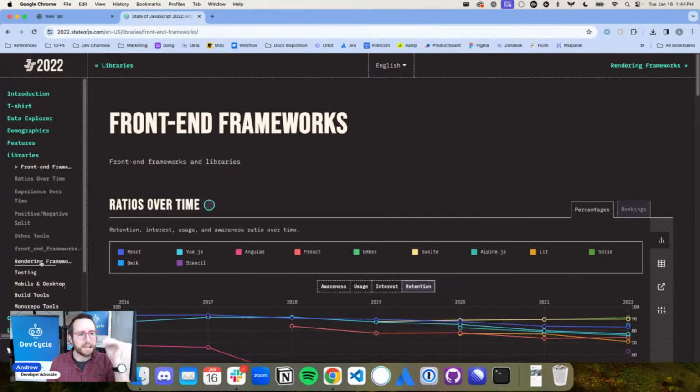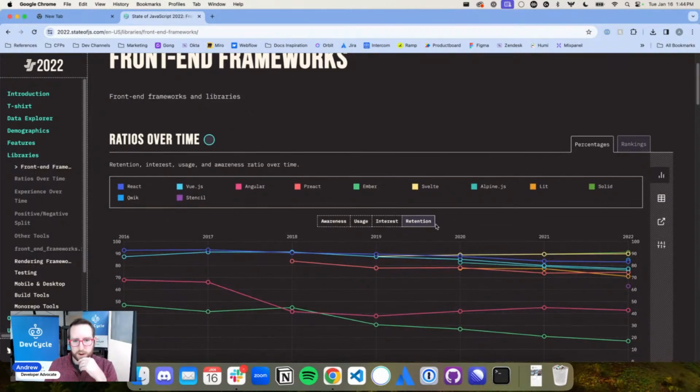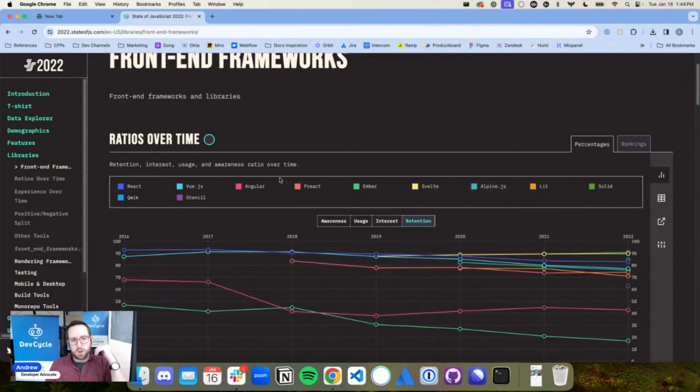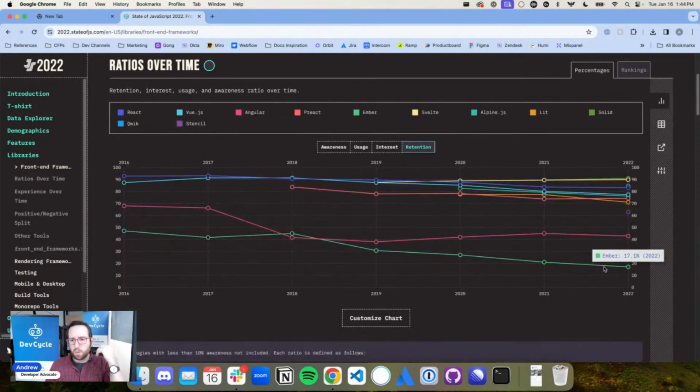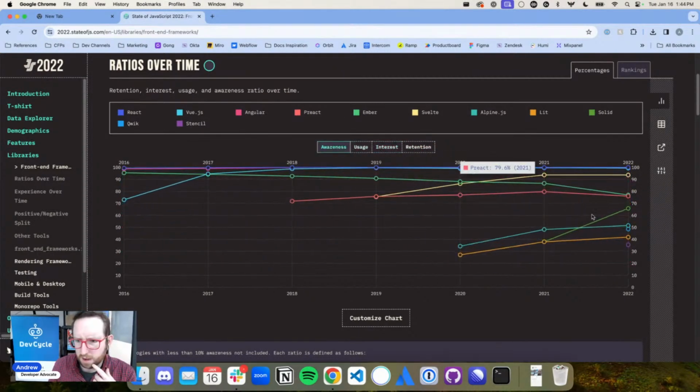The State of JavaScript has lots of things in here, but there's a lot of data that they collect on different libraries and the popularity of different frameworks. I like backend, but I lean towards front end frameworks. And so what they do in here is they show you the percentage use over time of different frameworks, like awareness and usage and interest and retention. And I was really interested in seeing ones that were lower down the list, not necessarily for retention, but for things like awareness.